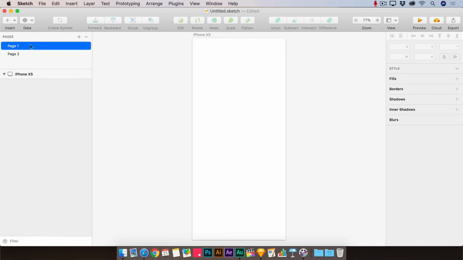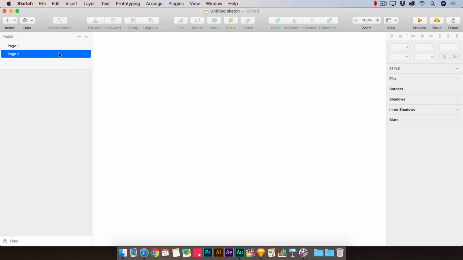In fact, if you decide you want to rename a page, you can just double-click on it and you can type a new name in there. But what's most important here is page 1 is where this artboard lives. Page 2 is blank because I just created it.